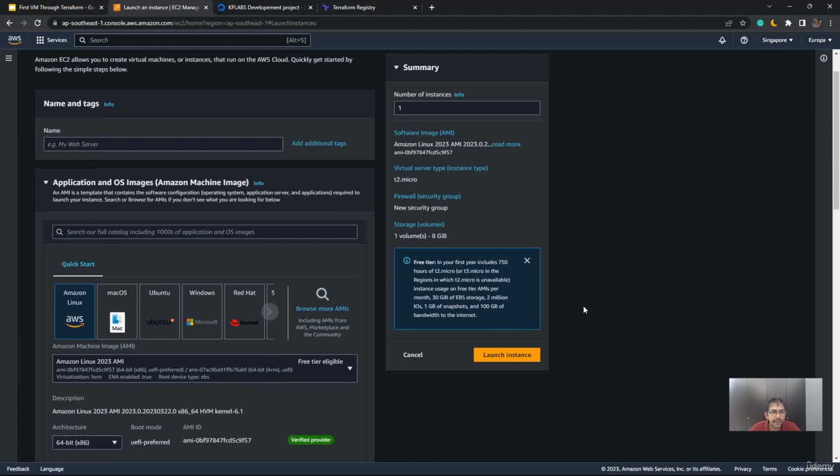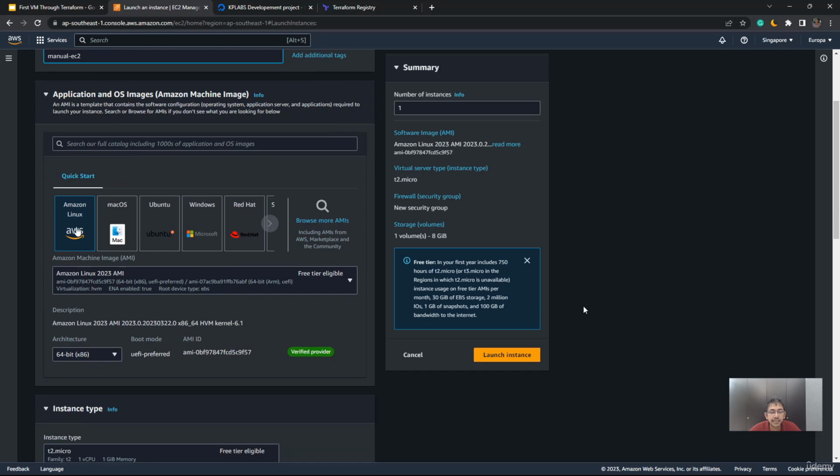You can give it a name. Let's just call it manual EC2. Then what you'll have to specify, you see you have an Amazon machine image. So this is nothing but the operating system associated with the server. There are multiple operating systems that are supported: Amazon Linux, Mac OS, Ubuntu, Windows, etc. I'll use the Amazon Linux.